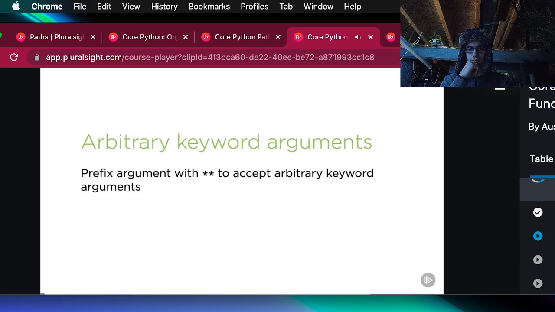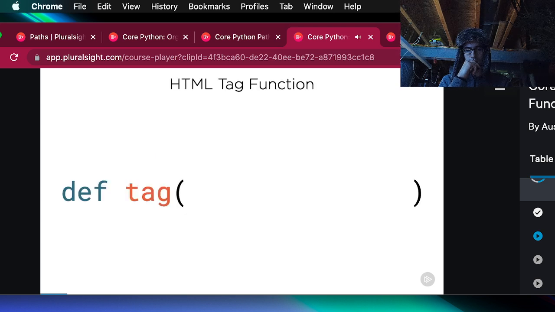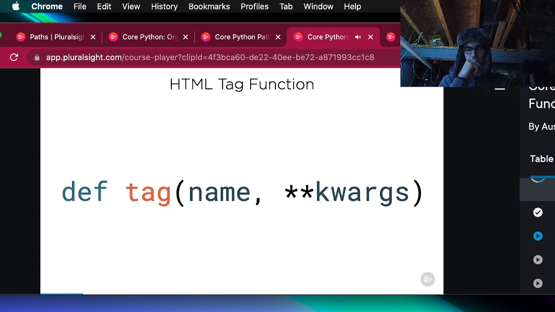Arbitrary keyword arguments can be accepted by callables that use an argument prefixed by a double asterisk. Conventionally, this argument is called kwargs, although depending on your situation, you may care to choose a more meaningful name. Let's make a function which returns a single HTML tag as a string. The first argument to the function will be a regular positional argument which will accept the tag name. This will be followed by the arbitrary keyword args construct, to which tag attributes can be passed.